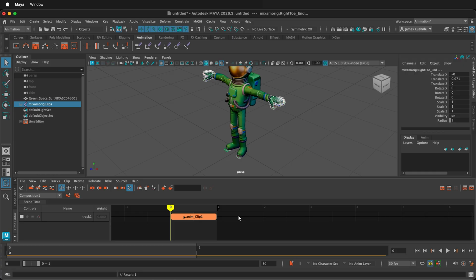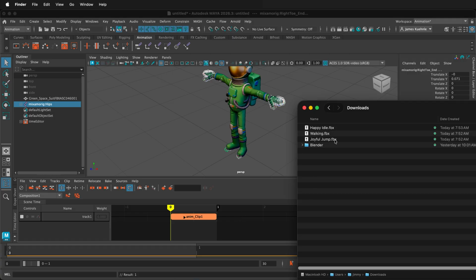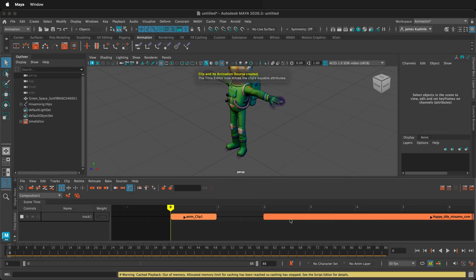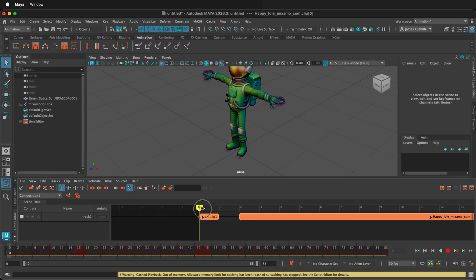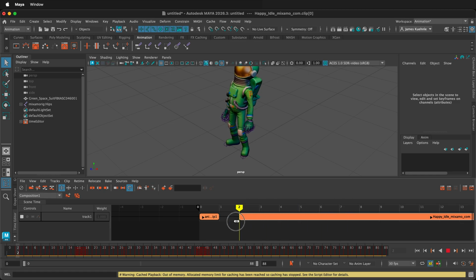But I've downloaded some other FBXs of animations from Mixamo, and I downloaded them without skins because it saves on memory and disk space. But you can download them with the skins as well. Bring up your file browser, and then I can simply drag the FBXs into the time editor inside Maya. Here I'm dragging in this happy idle, and now it is right here inside the time editor. And if I move the playhead, you can see how it switches to the idle animation.